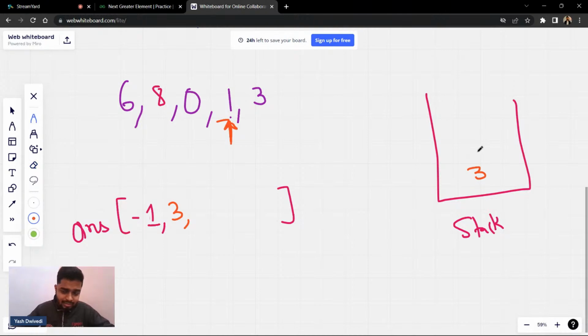I'll put 3 inside this answer, and then I'll push 1 here. Basically I'll push 1 inside the stack as well. After that I'll move to this guy. Now I have a feeling that this 0 should be compared with this guy, and then after that, if required, with this guy. So again, the stack is helping me with that approach.